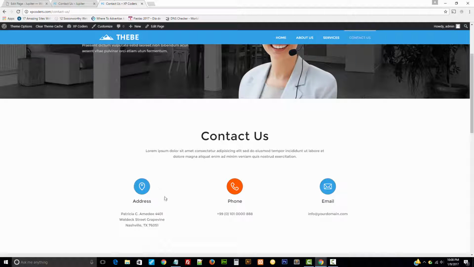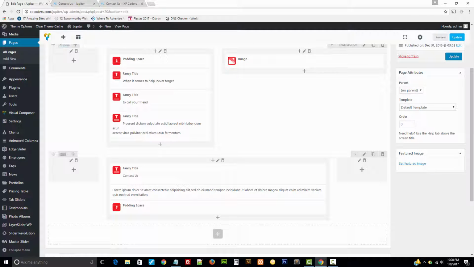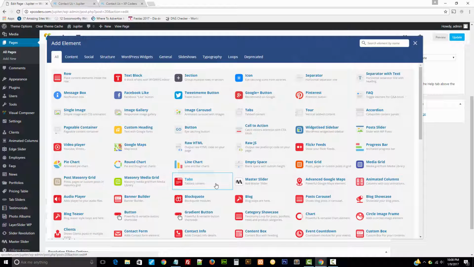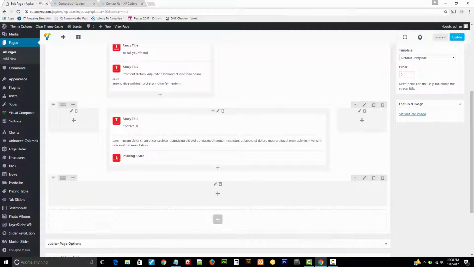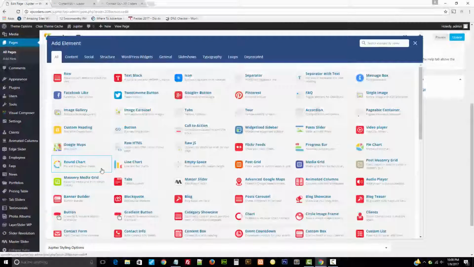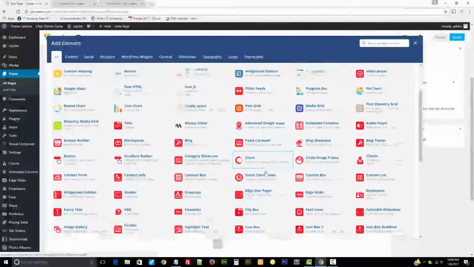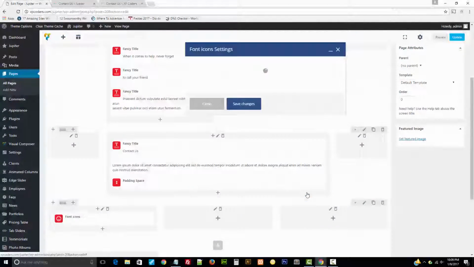Next thing we're gonna bring here is the icons. The 3 icons here. So let's go and get those. We're gonna put that into a separate section. So we're gonna bring another row here, and we're gonna divide this into 3 different columns. And let's find the icon element. Let's see, where is that? It's called font icons. It's this one.